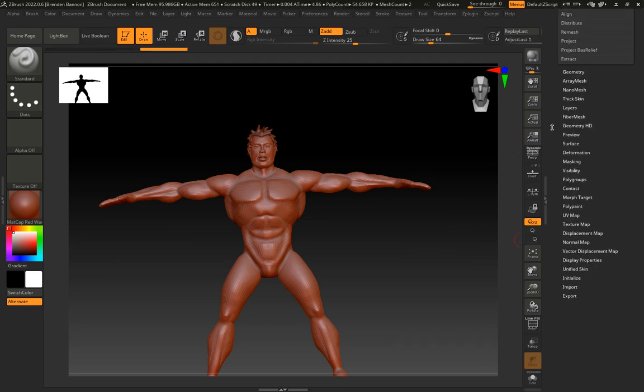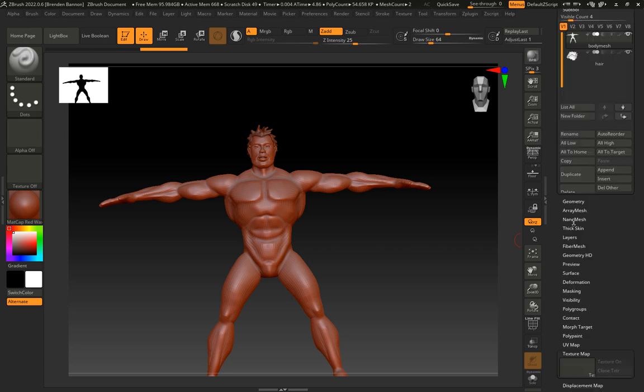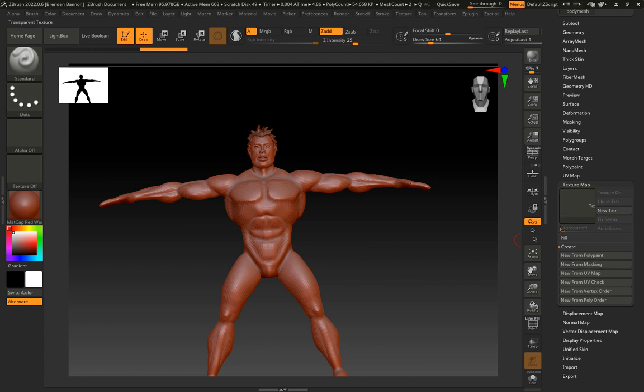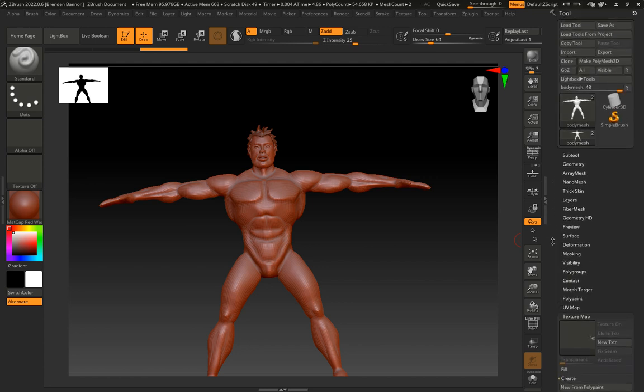And let's see, the test to see if our UVs came in. We can go here to where it says Texture Map and where it says Create. And you have all these options, new from Polypaint and so on. If it didn't have a UV map, these would be grayed out. So this is the test. But now this is great. We have the UV map and we can go ahead. We can add details to this and we can paint it and then we will export those as a displacement map and a texture map.